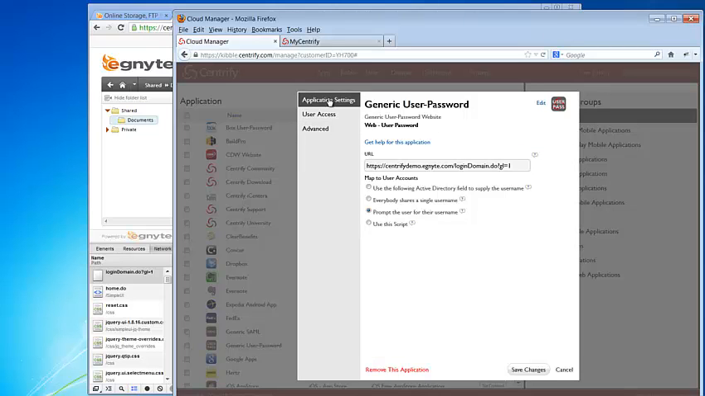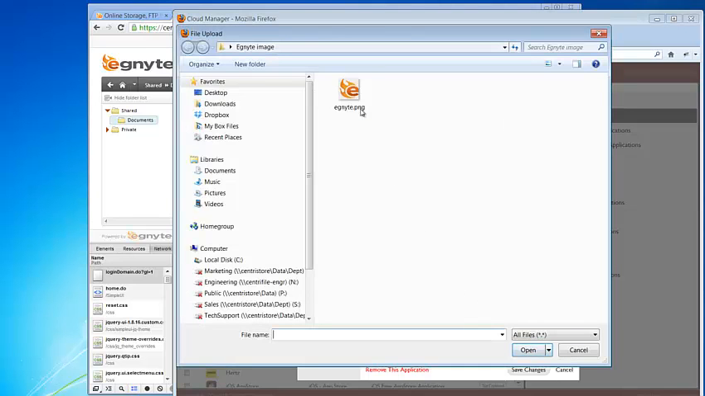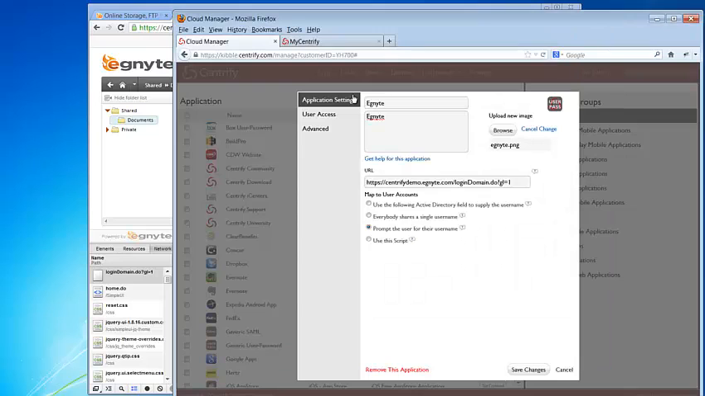Click on the Application Settings tab again, and then let's edit it to look a little bit easier to find. We can also add an image of approximately 60 by 60 pixels. That should do it. Let's go ahead and save changes.